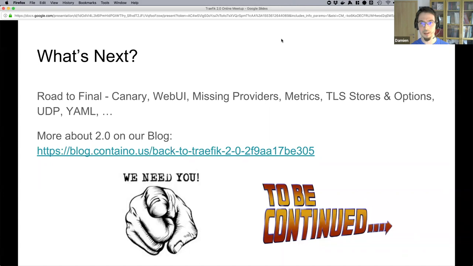And if you are really willing to, please help us because your name could be one of the implementers of the following features: Canary, the new brand WebUI, more providers, as today we only have implemented Docker and Kubernetes and Mesos for that version, metrics, YAML-based configuration, UDP, whatever. Please help us to do the next useful feature that you want to see here.